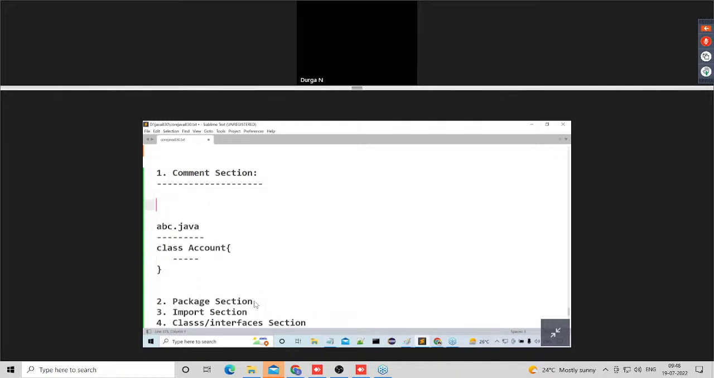Next, to provide a description in Java programs, Java has given a separate feature. That feature is comments. To provide some description about our programming components in our Java program, Java has given a separate feature, that is comments. Comment or comments.